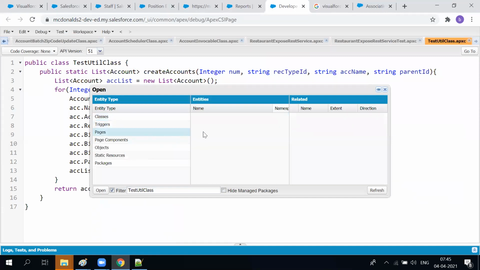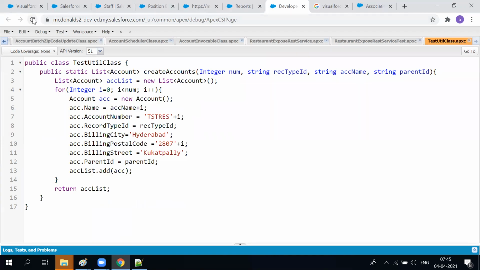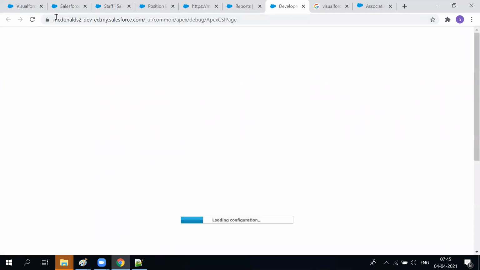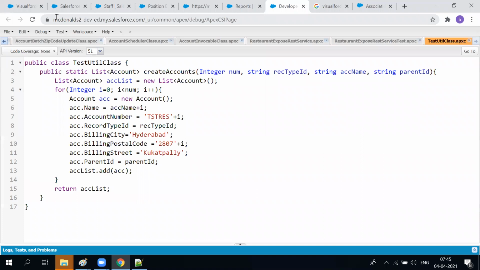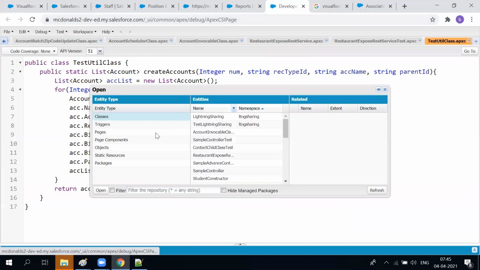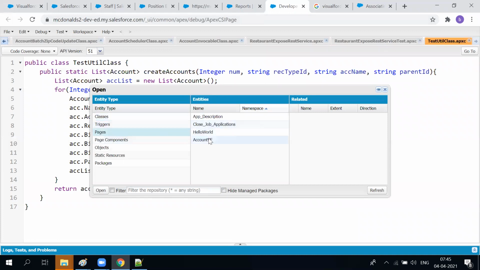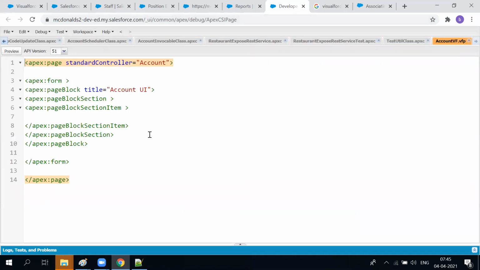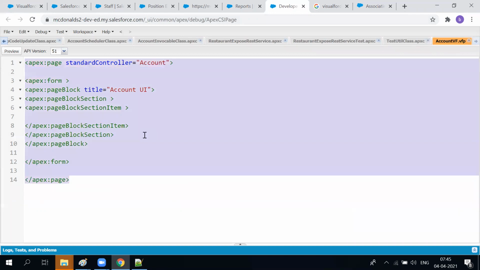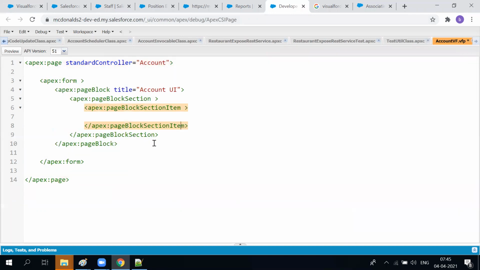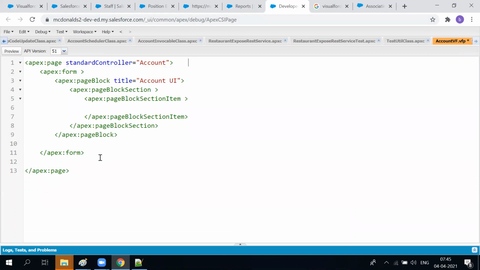You click pages here. This is what we are trying to do in the developer console. So maybe this is not loaded. So just click on file, open, and then pages, account VF page. So Control A, Shift Tab. So self-aligned. So this is not happening there. Okay.